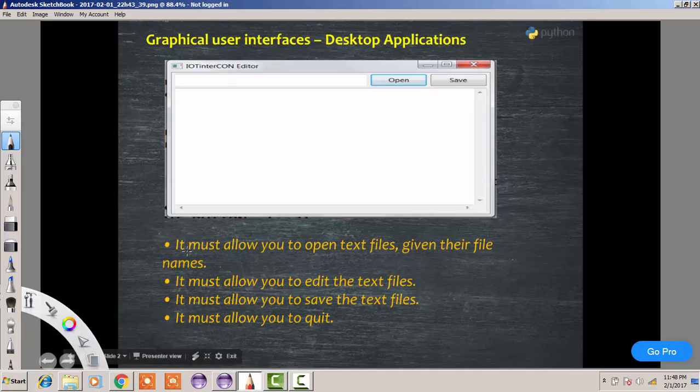So first, it must allow you to open a text file given the file name. If I enter some file name, let's say I write here my file, it should open that file and show the content of my file here. The second requirement is it must allow you to edit the text file. So you can edit the content and save it. It must allow you to save the text file and it must allow you to quit. So you can quit the application. The editor will be in this way.